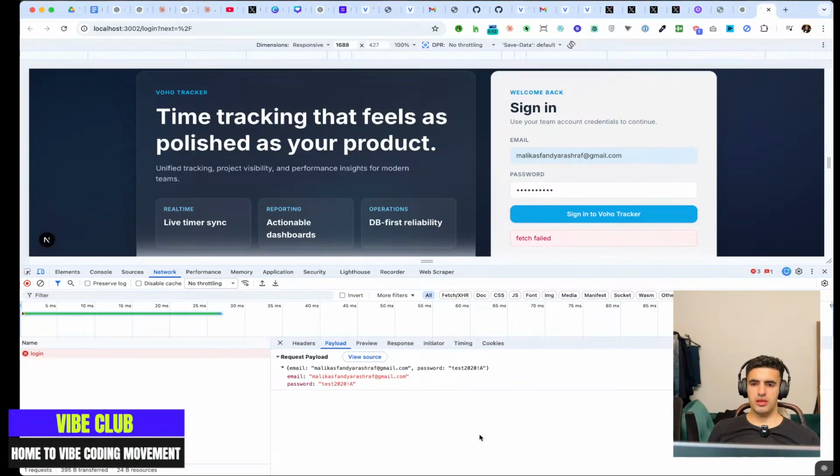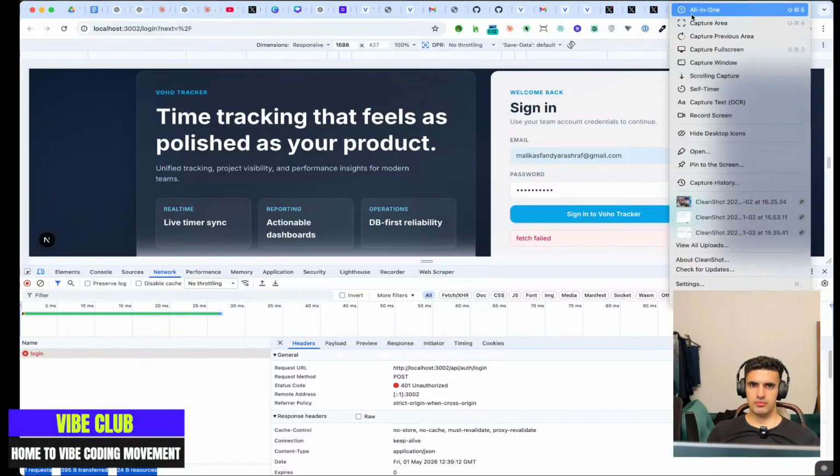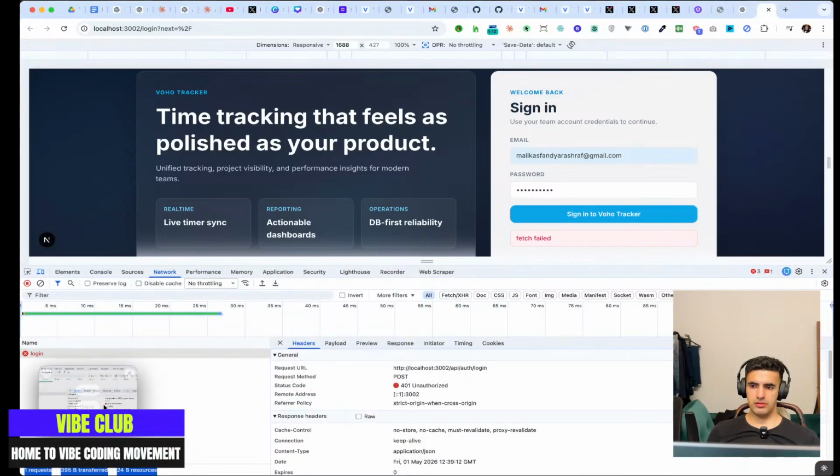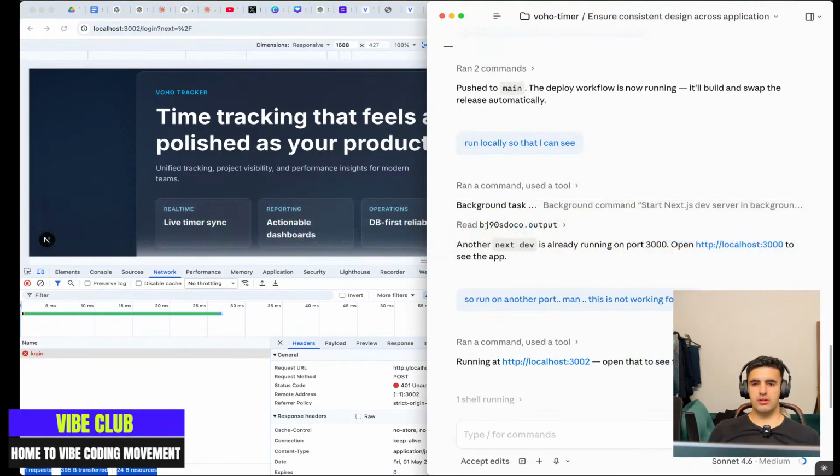Sign in, login. Oh, look at this. It's not even encrypted, so you can even see my password here. That's like one of the worst security problems ever. Text unauthorized. I get this.